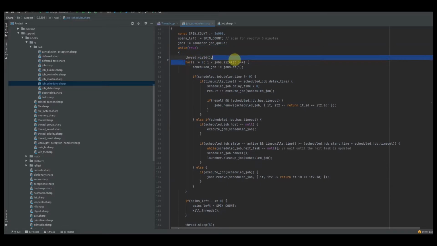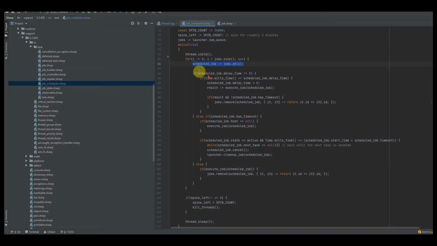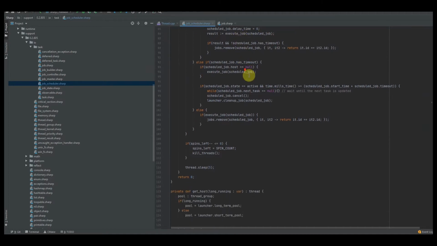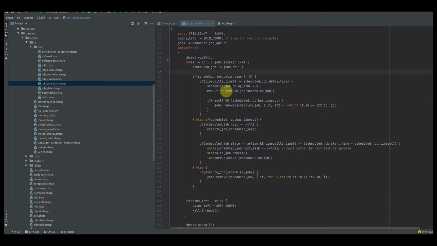This main function's only and sole job is to loop forever and just schedule a ton of jobs. It's going to go through the entire list of jobs, pull out the scheduled job at the index of I, and do a series of checks. I'm not going to go into exactly what it's doing because that's not important for the purposes of this video, but there's a huge problem with this system.